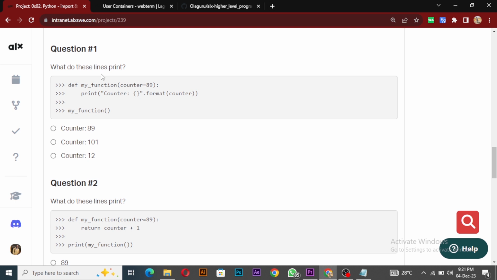So what does this line print? We have this line and it says define my function. So we are defining a function, and inside the function we are passing a parameter called counter, which is 89. Now once this function is called without any argument, naturally we know 89 is here, so we assume that this place is 89. So what does the function do itself? It prints counter. So we look for counter. So all these are counter, good.